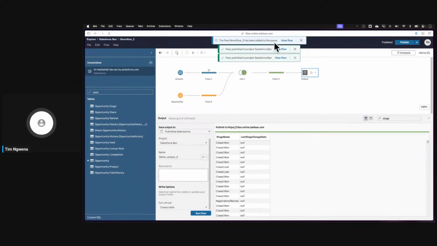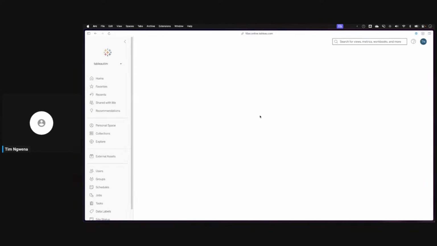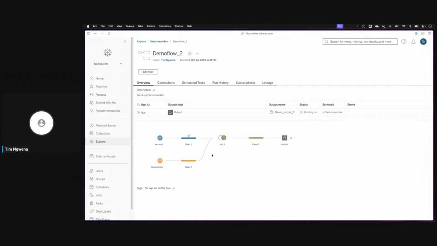And what will happen is the flow has been added to the queue. The reason is that I'm on a cloud instance. Other people are using this instance, so you basically go into a queue, and if I go ahead and view the flow, it will show me the metadata of this flow.